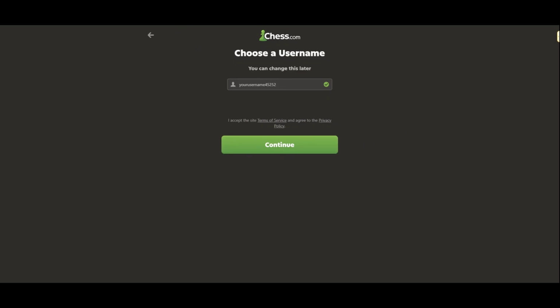Your username is the name other players will see when you play games, send messages, or appear on leaderboards. Try to pick something unique and easy to remember. If the name you want is already taken, chess.com will suggest alternatives that are available. Once you've decided on your username, confirm it and continue.